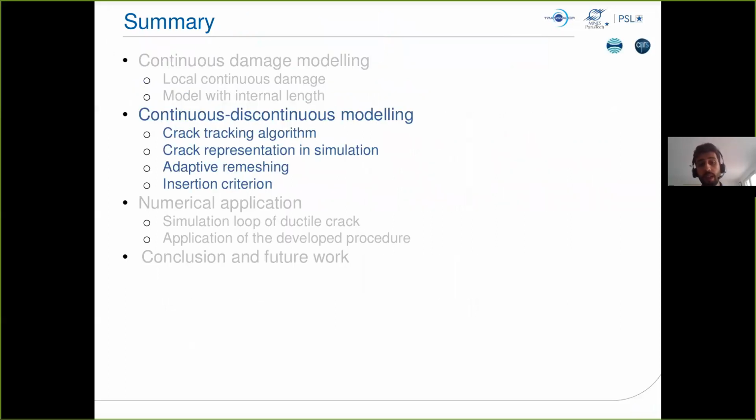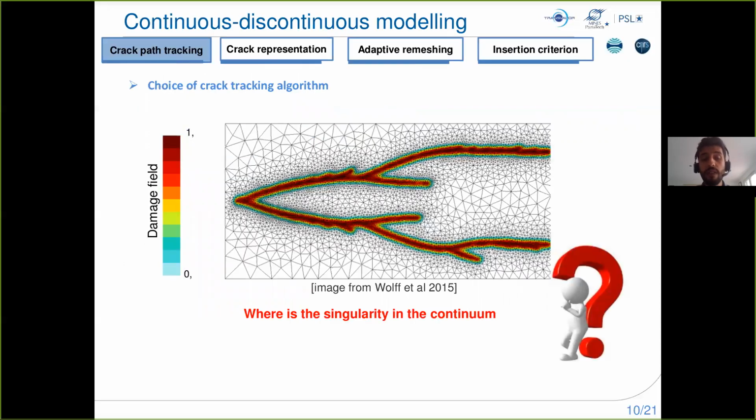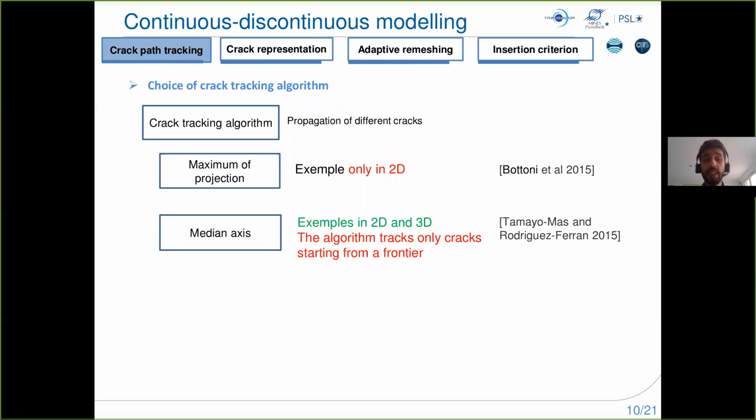In this part, I will describe how we can achieve the transition from the continuous to the discontinuous modeling. Using the non-local modeling, we can have a mesh-independent solution. And the next question will be, where is the singularity in the continuous field? The solution to that is to use the crack tracking algorithm, which consists of having as input the damage variable and giving us the actual geometry of the crack.